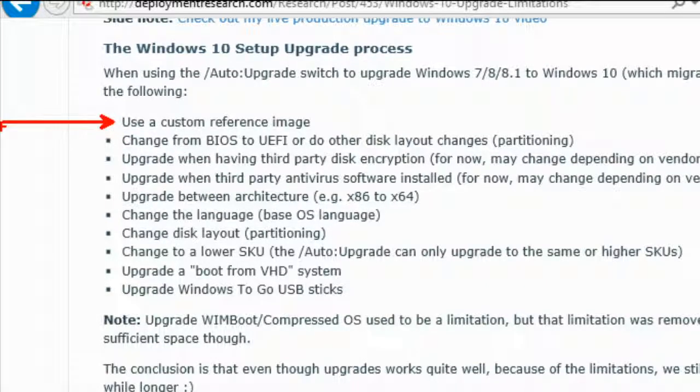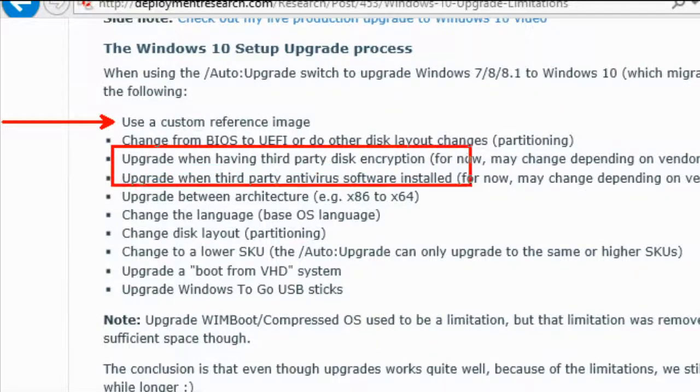You have to use the default one. You can still inject updates offline into it. That's possible, but you can't use your own corporate image. And that will not likely change either. No, it doesn't look like that.